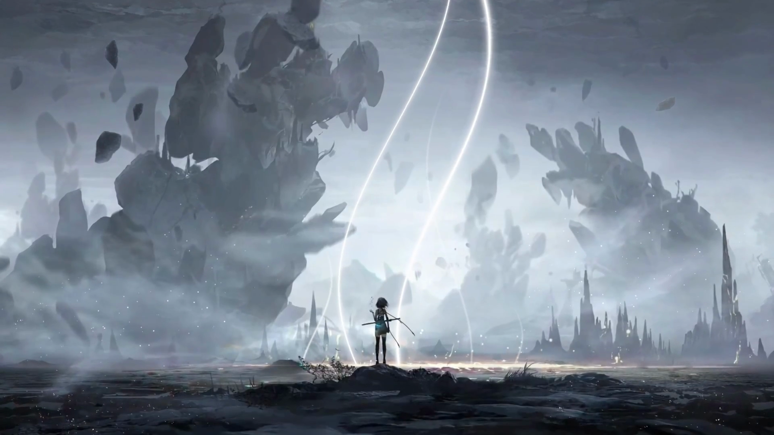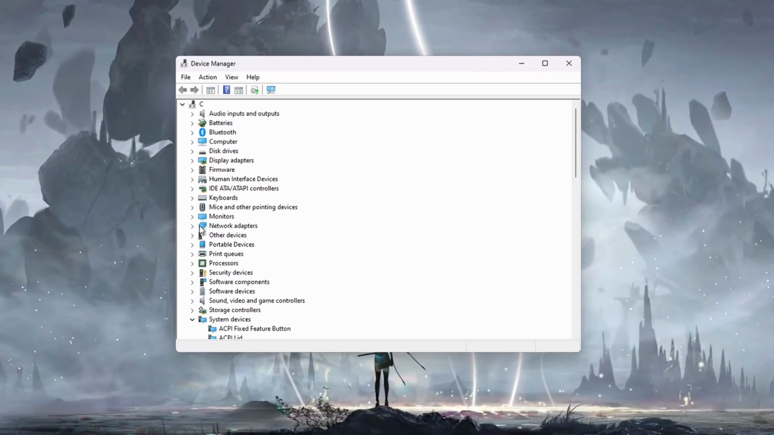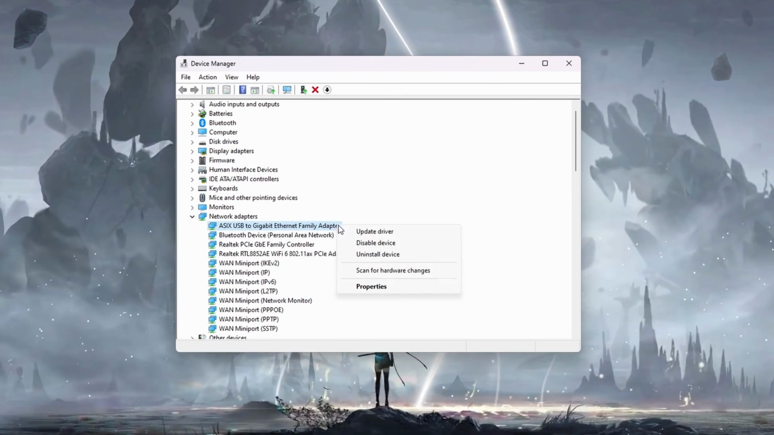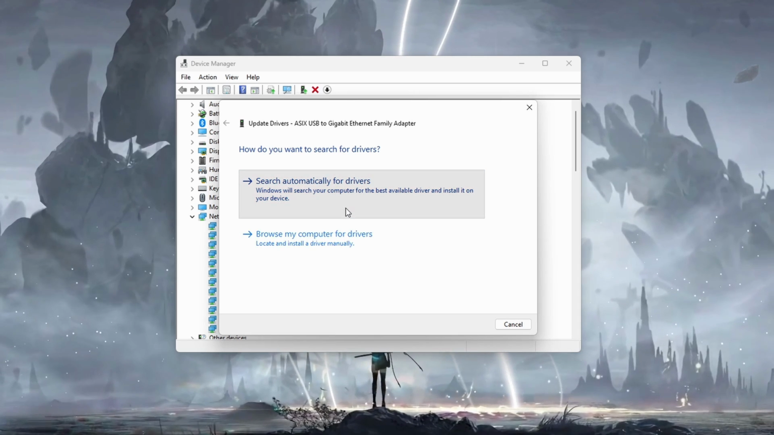Open Device Manager by searching for it in the Start menu. Expand the Network Adapter section. Right-click your network adapter and select Update Driver. Follow the prompts to update the driver.